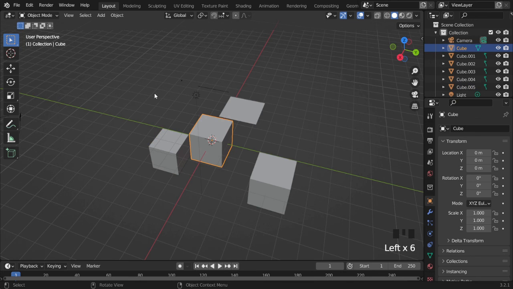This is an example of how to use Shift+D to duplicate an object.